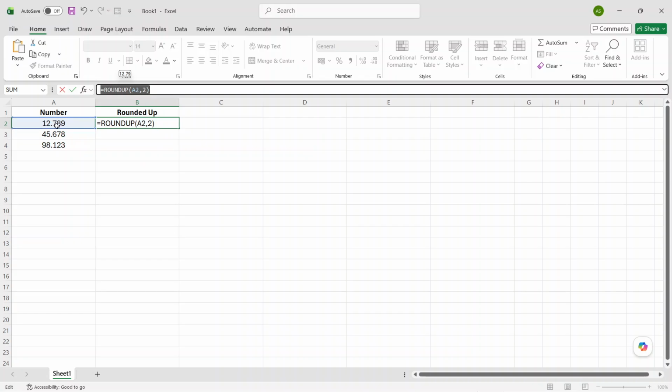If you want to adjust how the rounding works, you can modify the second number in the formula. For example, if you replace 2 with 1, Excel will round up to 1 decimal place. If you replace it with 0, Excel will round up to a whole number. You can also change A2 to a different cell reference if your number is located somewhere else in the worksheet. That flexibility makes this formula easy to reuse in many different situations.